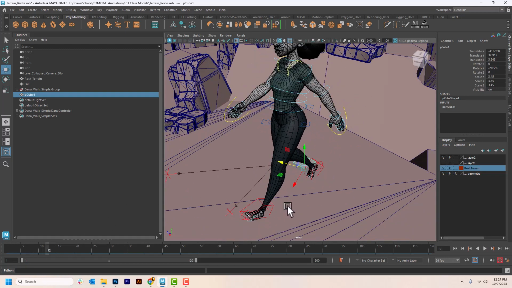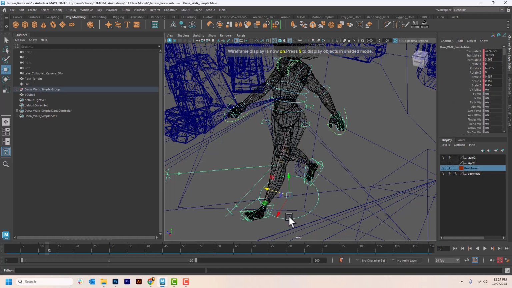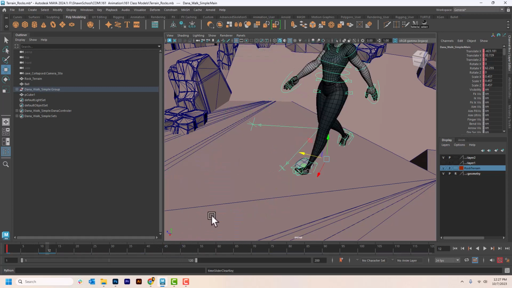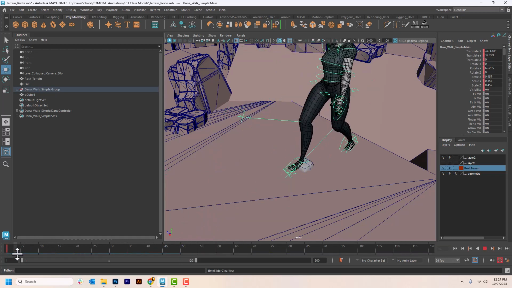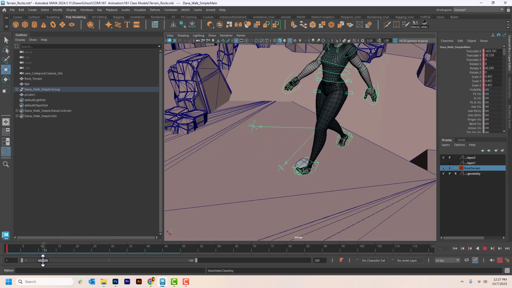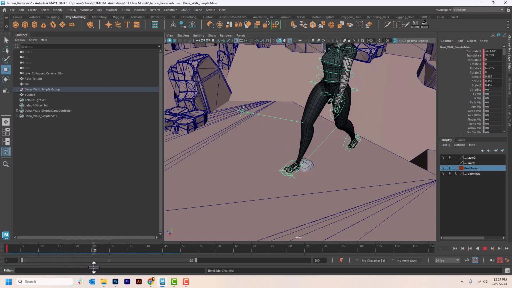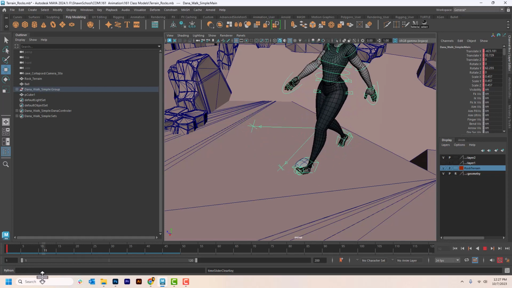So if we select her mover object and we delete this key, then I know that as she gets to the end of her walk cycle, right? We can go, so we go 12, which is half of her walk cycle.